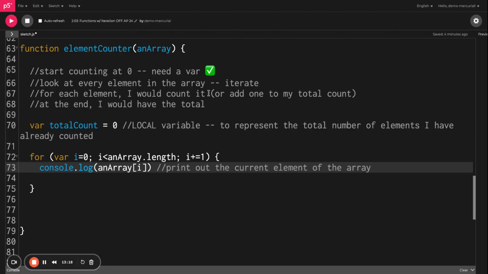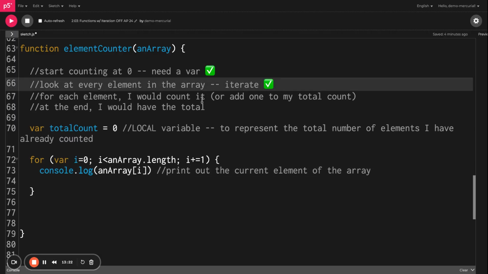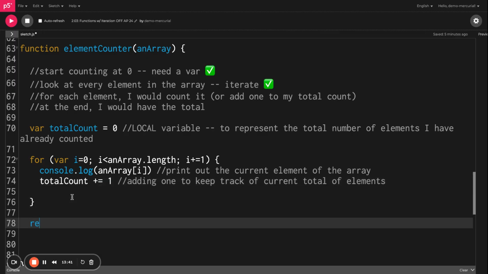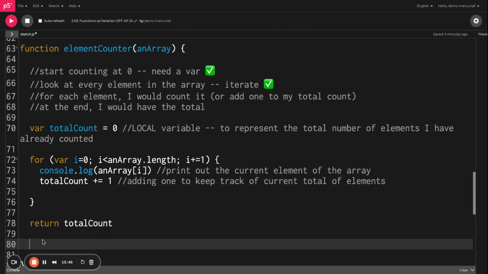But what we really need to do, so we are iterating, we need to, for each element, count it, meaning add 1 to my total count. So I would say, okay, my total count is being increased by 1. This is adding 1 to keep track of current total of elements. And then at the end, we're going to return total count.